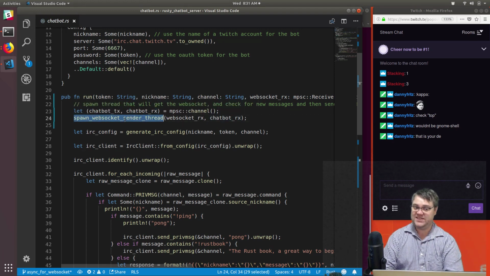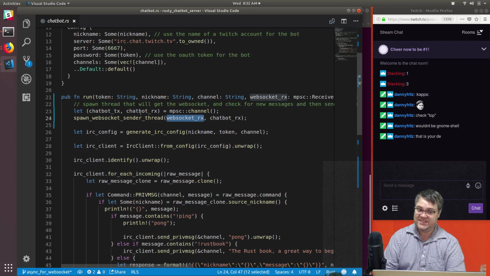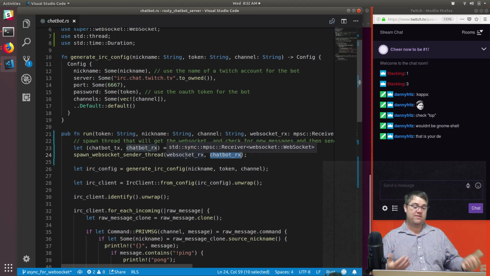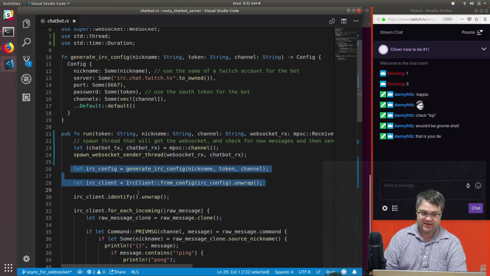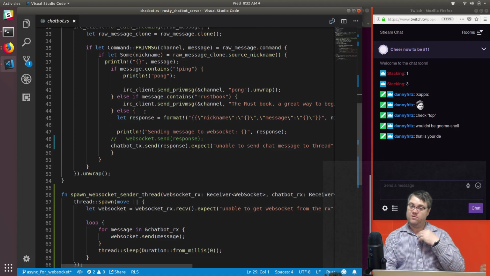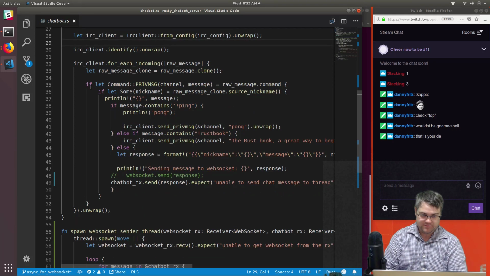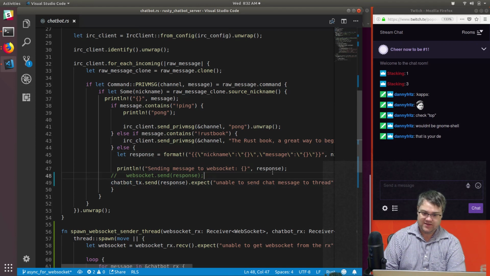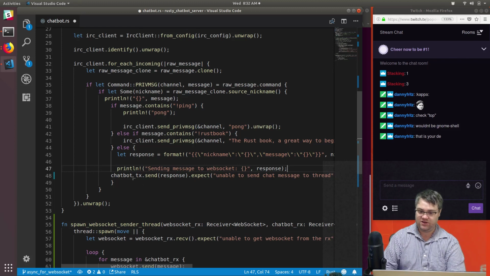Okay, then we call the function that spawns this thread. It's not going to return anything, and we pass it in the receiver for the WebSocket and the chatbot receiver. Since it only needs to ever receive, it's never going to send. So then everything else is going to be exactly the same. Now down at the bottom here, whenever we receive a message, we go through all of our bot commands. So if the command is a ping, then we receive the pong. If it's the rustbook command, it does that. But if it doesn't match any of these at all, then we create a special response that we're going to send back. So it's going to be JSON data. And we then, chatbot, send this to the thread. So we send it to the channel.